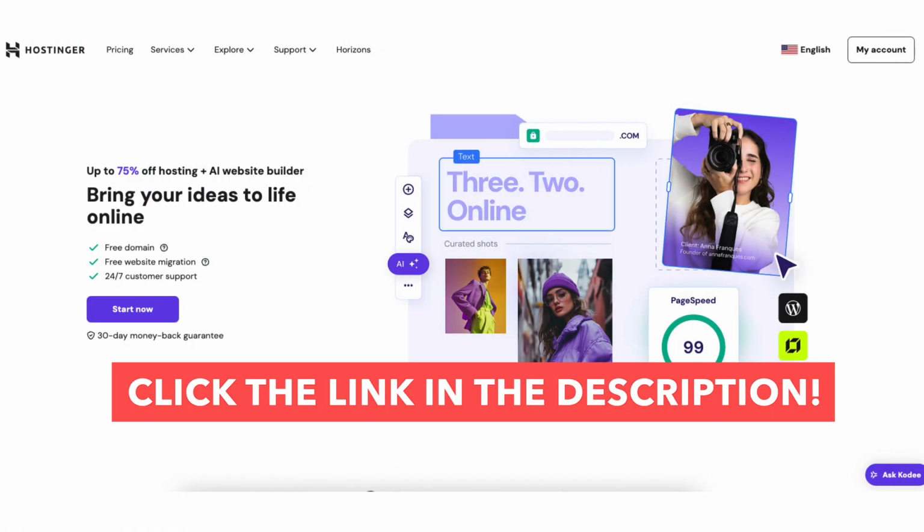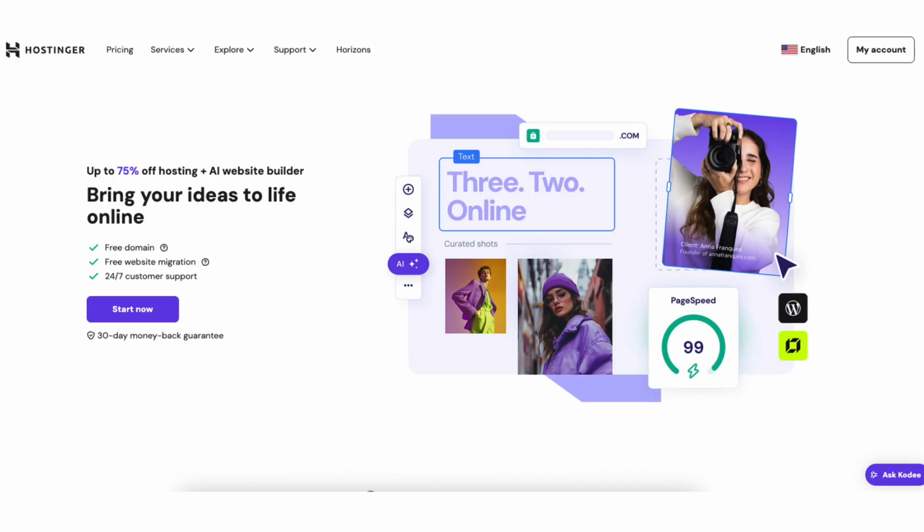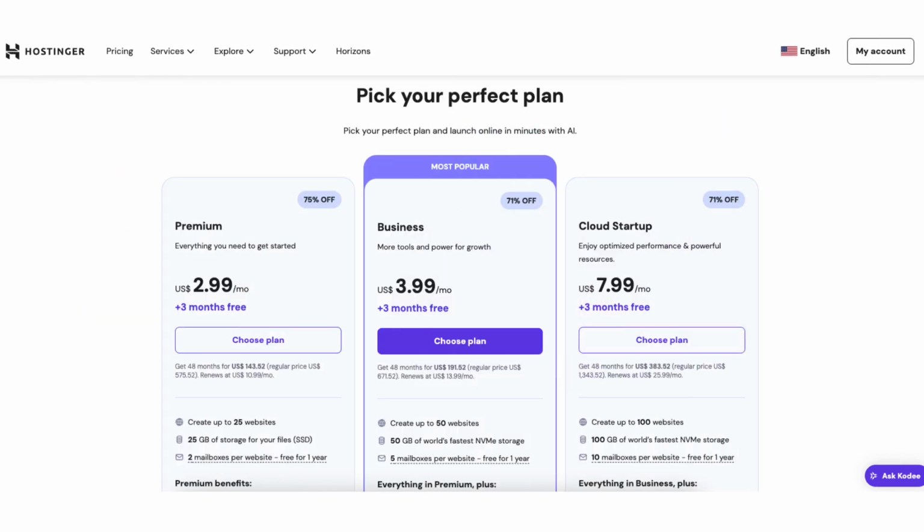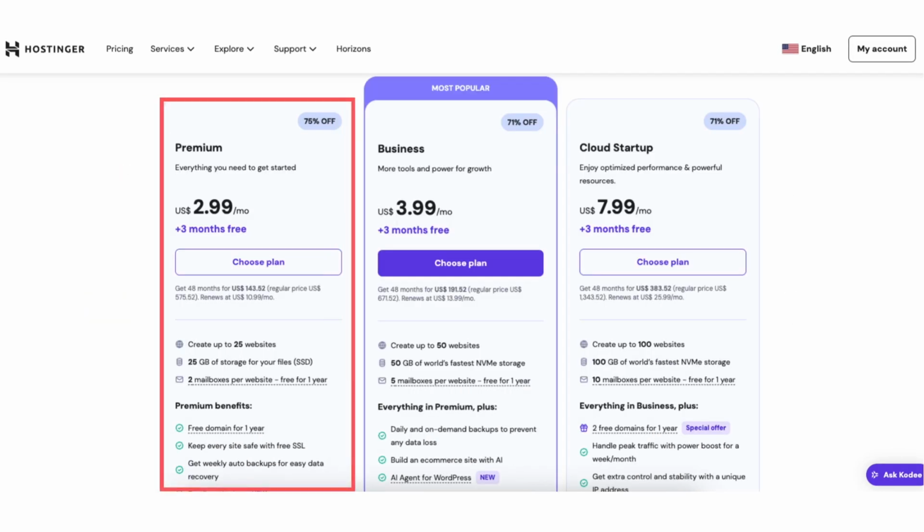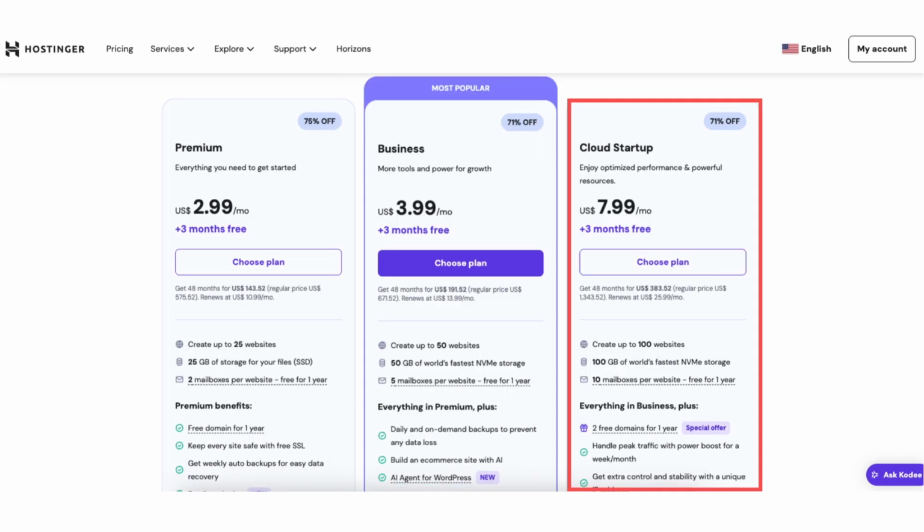Once you click the link, you'll land on the Hostinger web hosting page. Click the Start Now button to be taken to the Hostinger plan section on the page. You'll see 3 different plans you can choose from: the Premium, Business, and Cloud Startup plan.